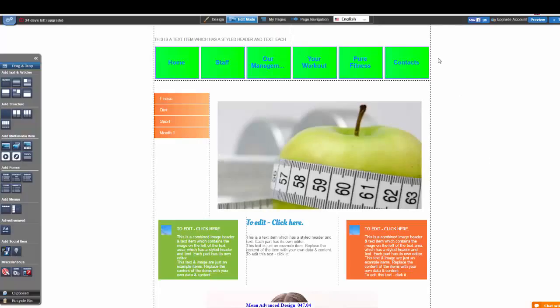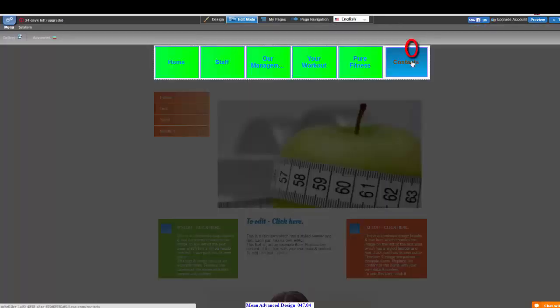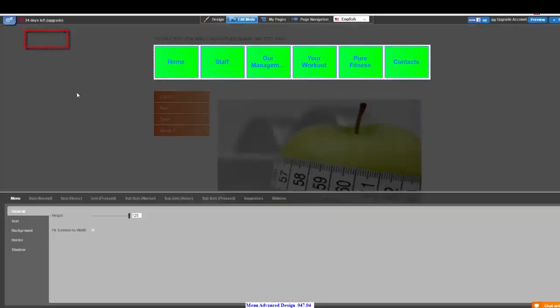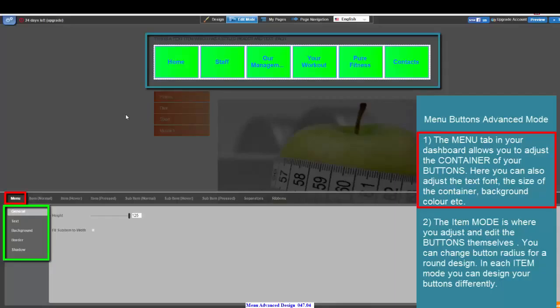Dealing with menu buttons today in advanced mode. Edit the menu. Go ahead and click the advanced tab in your dashboard. You'll see now that designing your menu buttons really has two parts. We've got the more general dashboard under menu, and the more particular defined under item.